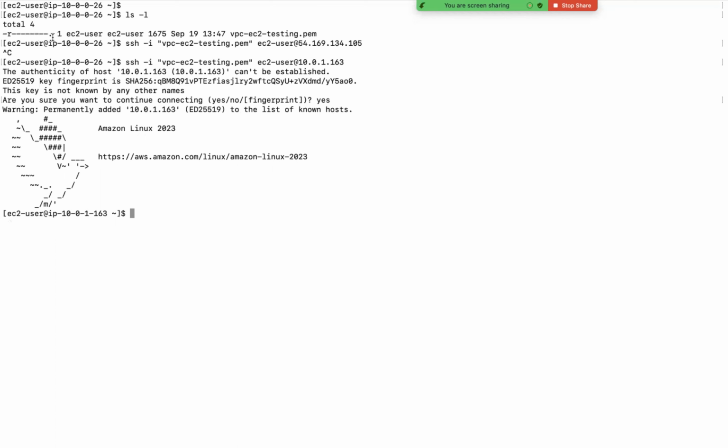See the IP address earlier, it was 10.0.0.26. It means this is the public one. And the next one is 10.0.1.163. This is the private one. So within the VPC, I am able to connect. Like I just connected to the public, and from that public, I connected to the private. Like I require some medium.